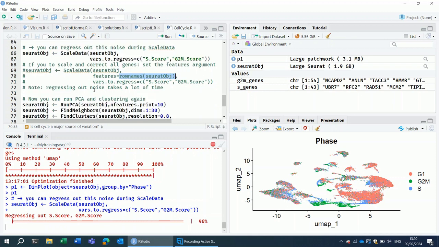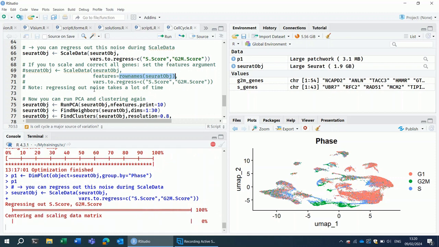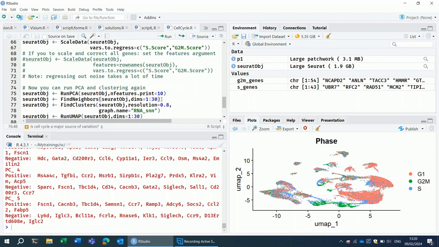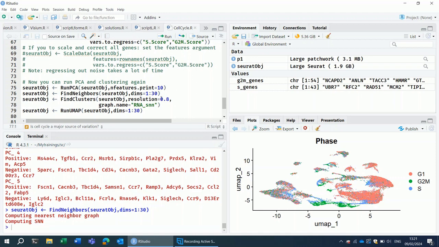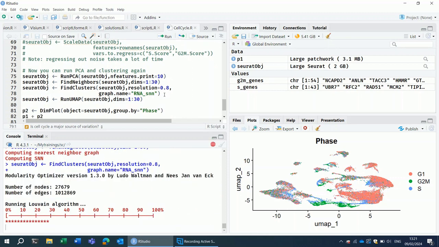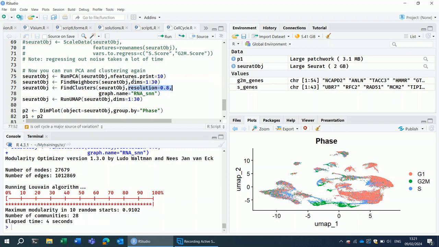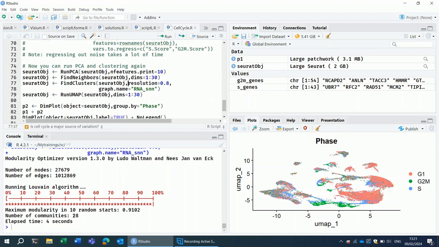When the scaling is finished, you can run the PCA and the clustering again, but this time based on the corrected counts. So I repeat the PCA. I look for the nearest neighbors of every cell in my dataset. And then I cluster my cells based on these results using the same resolution as before. You see that it finds an additional cluster now, so the clustering has changed because the counts have changed.